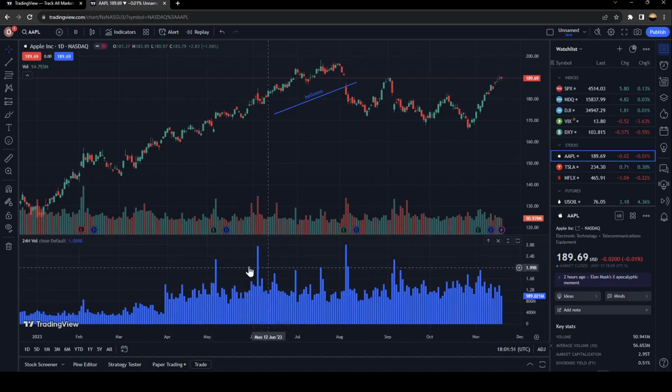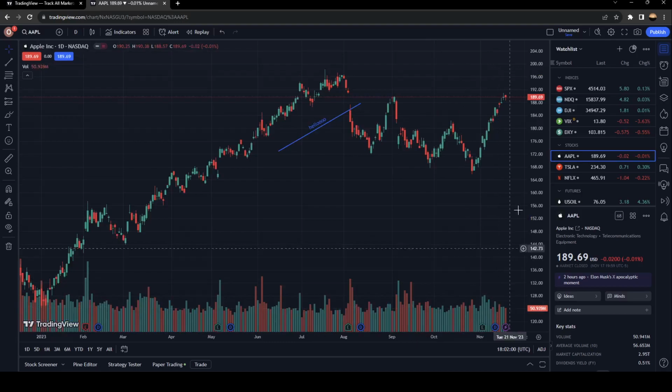Basically guys, in order to remove the indicator, just hover your mouse over it and you're gonna find this little X icon to delete the pane. Once you click on it, the indicator is removed.